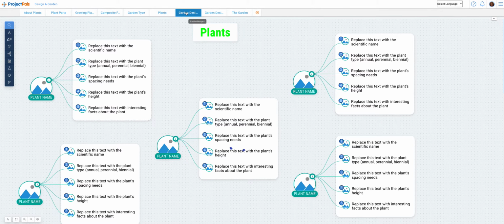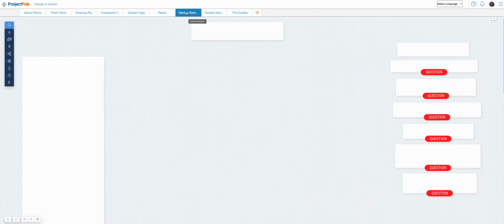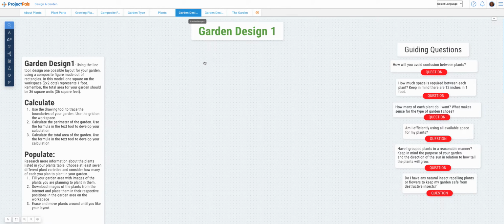In the Garden Design 1 tab, you actually have 2 of these, Garden Design 1 and Garden Design 2, which are the two options for you to design a garden. In the Garden Design 1, you are going to plan your garden by drawing it on the workspace using its grid. You will then calculate its perimeter and area by applying what you learned about composite figures, and finally, you will use images of your plants to populate them on the garden grid that you designed.